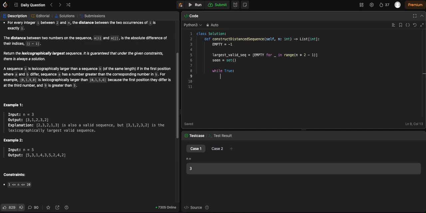So well, what do we want? We want to find the first position that's not empty, and then we want to put the largest number that is not seen yet in there, and then we want to put it at the back as well. But if that place is not empty, we want to try the next number, right? Yeah.